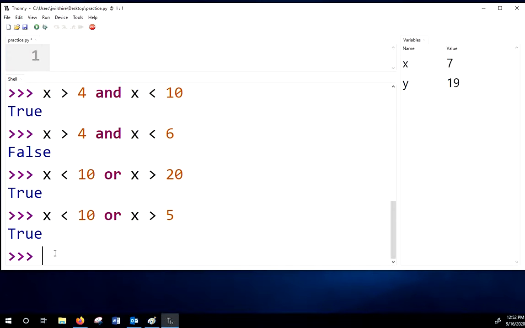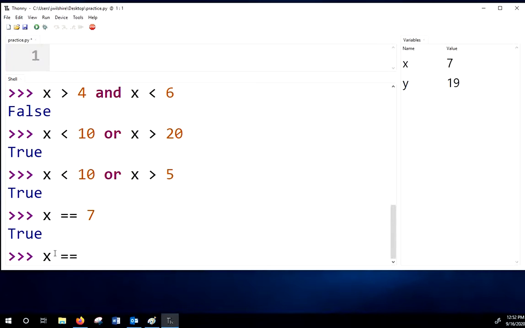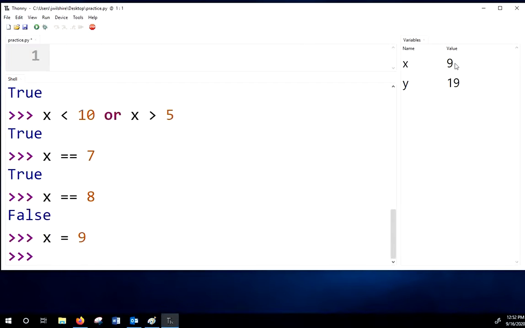We can also use those with equalities. So x equals 7 is true. x equals 8 is false. Remember, one equals sign assigns the value to x. So if I say x equals 9, you're going to see my variable x change to a 9. That's the difference between the single equal sign and the double equal sign. I'll put x back to 7. Always put the variable on the left and the value you want it to have on the right.